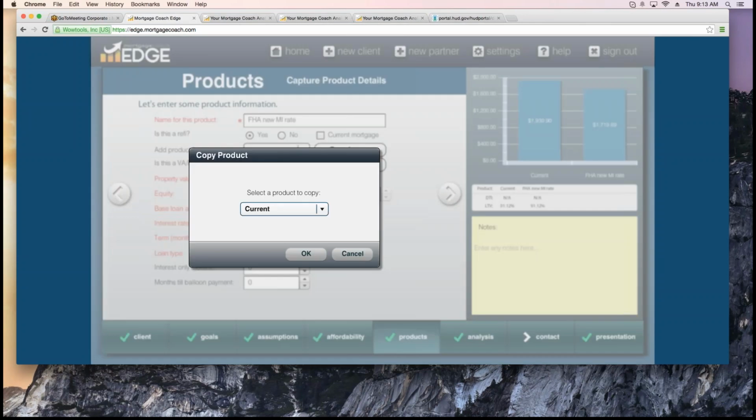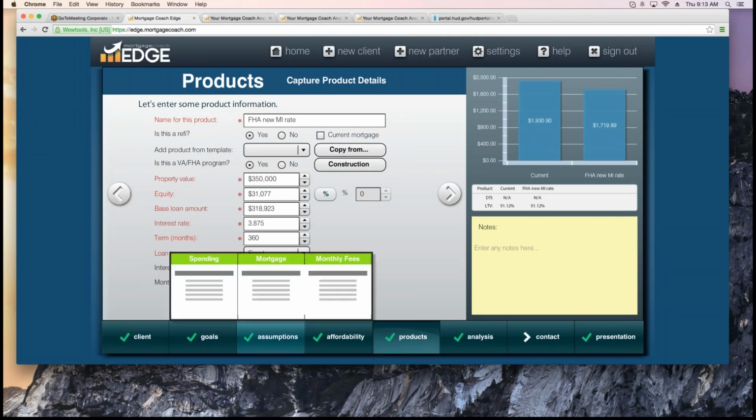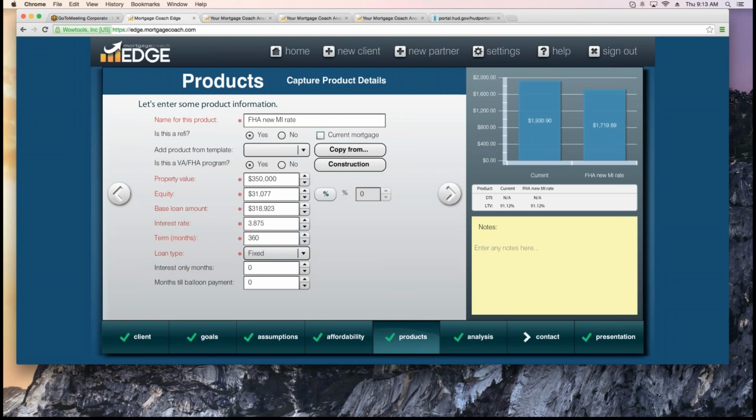You could do a copy from the current mortgage, which will carry all the current mortgage over. But when you do that, always remember to mark it as a refinance. Otherwise, it will treat it as a current mortgage, just like the current mortgage in your assumptions. So I wanted to point out that it is a quick way just to use the copy from, gather the monthly cost, bring it over, but you make sure you mark it as a refi.